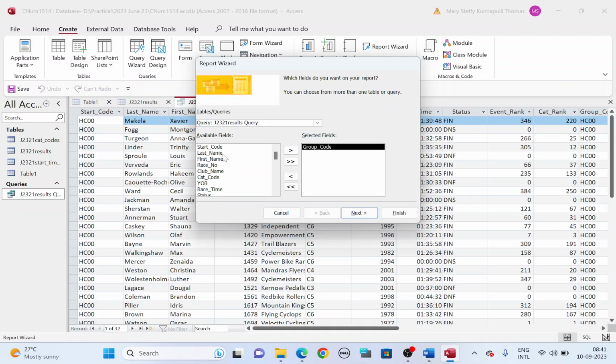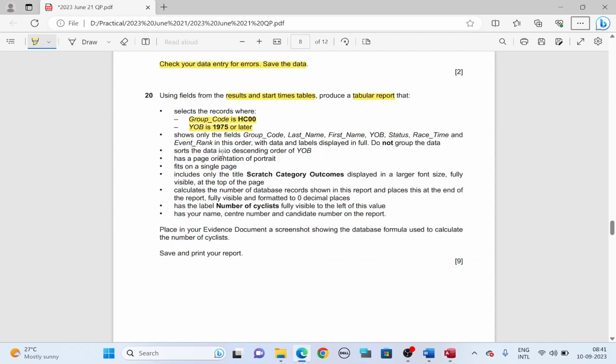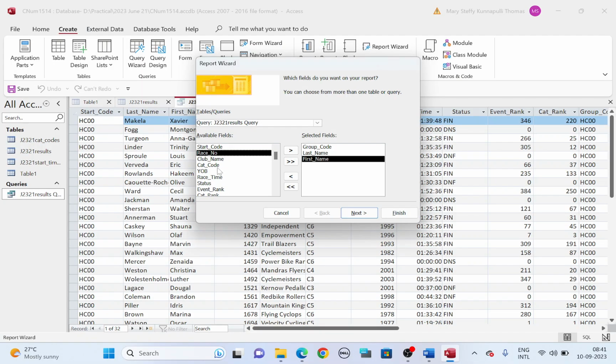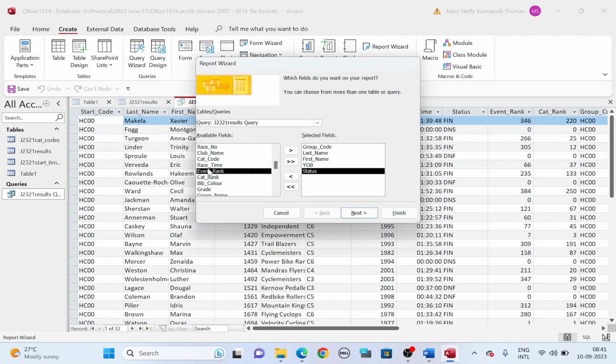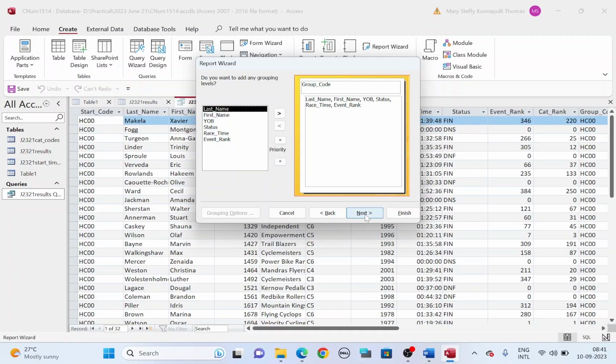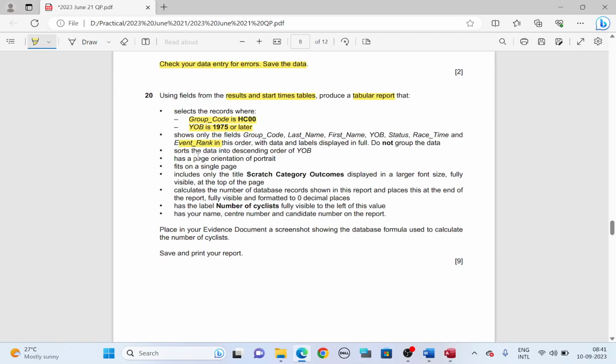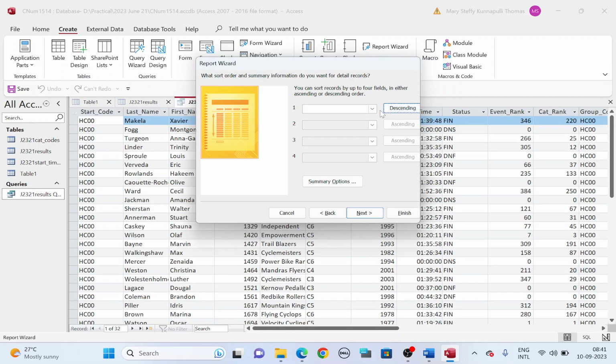Group code, last name, first name, year of birth, status, race time, and event rank. Next. Okay, ascending and descending order. Data into descending order of year of birth.